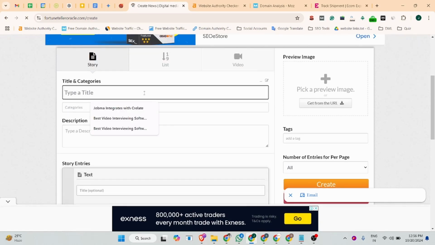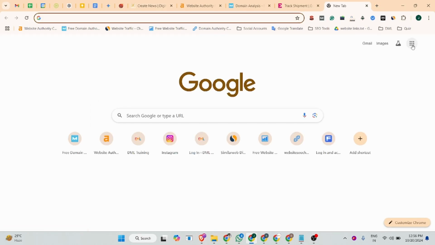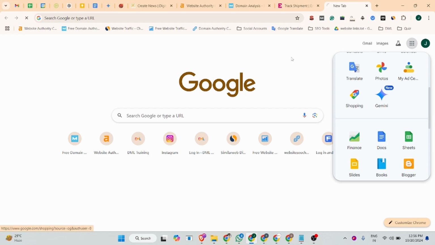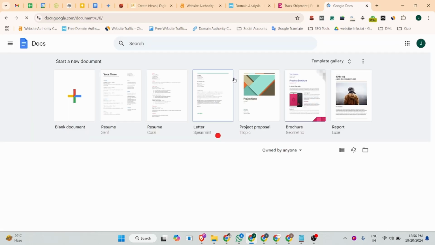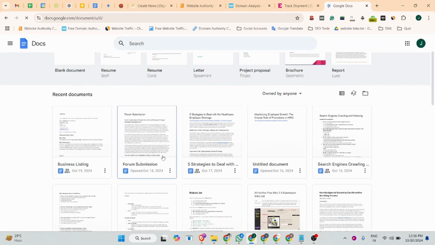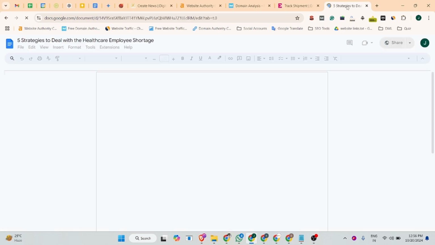In the title section, you can add your article title. We have already generated a fresh article for this, so let me use "5 Strategies to Deal with Healthcare Employees."